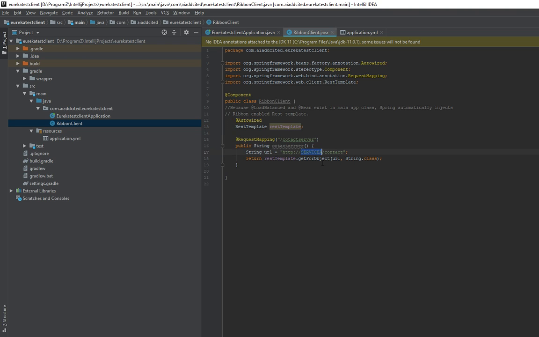Now when you call service A, it automatically gets all the instances through Ribbon, and it keeps track of how the instances are responding and caches them locally.